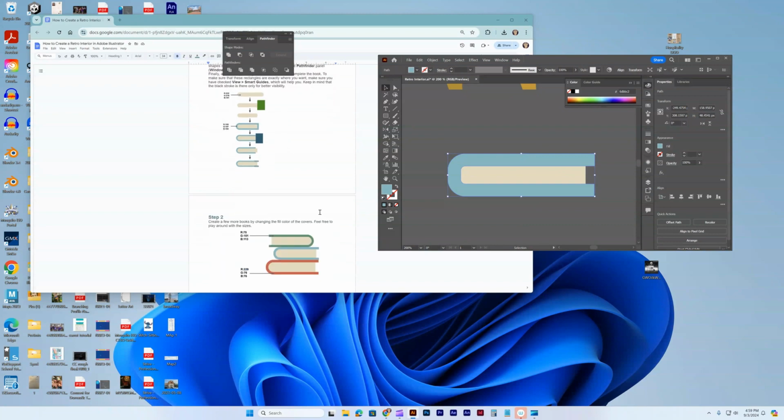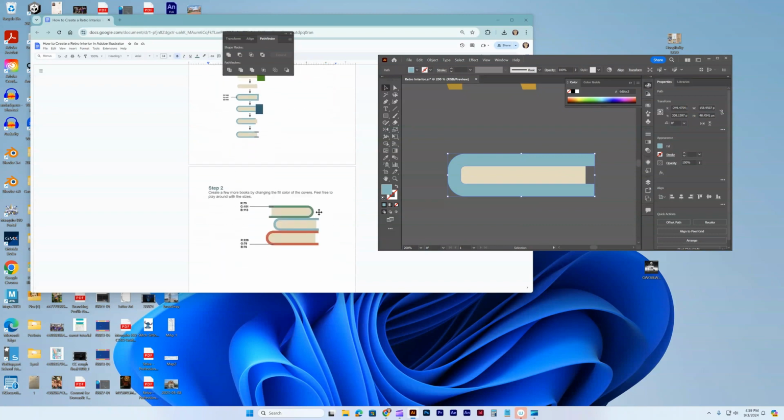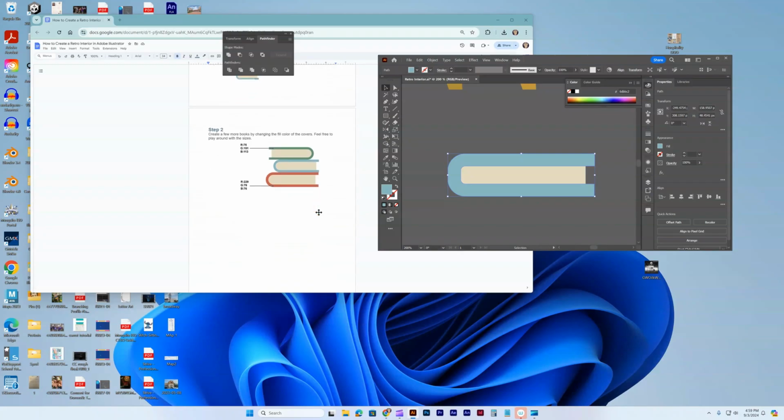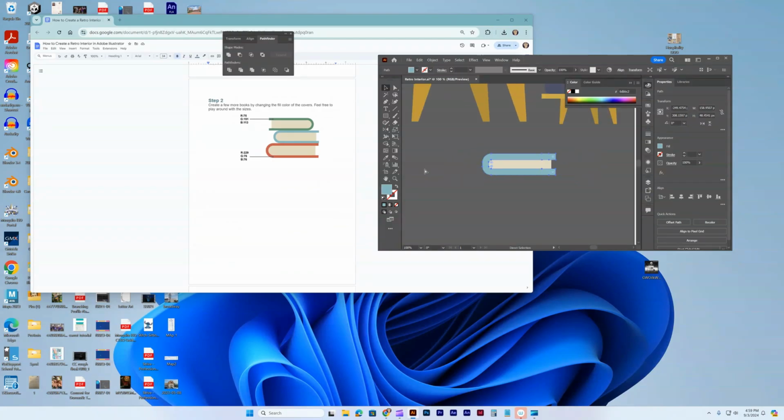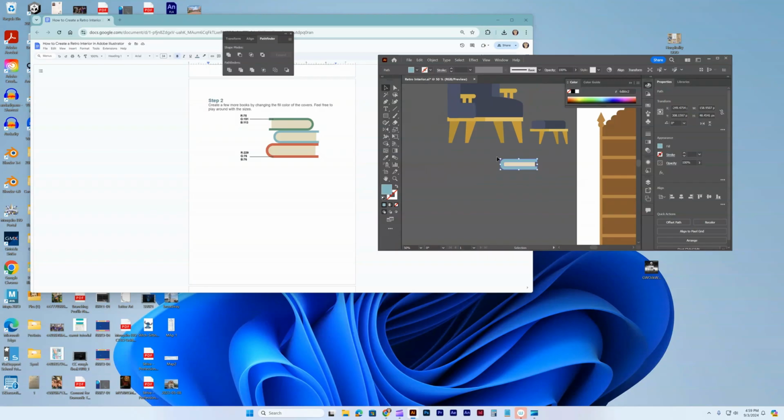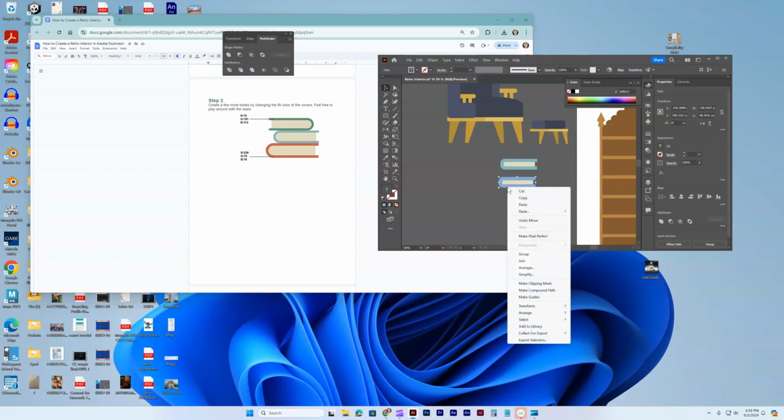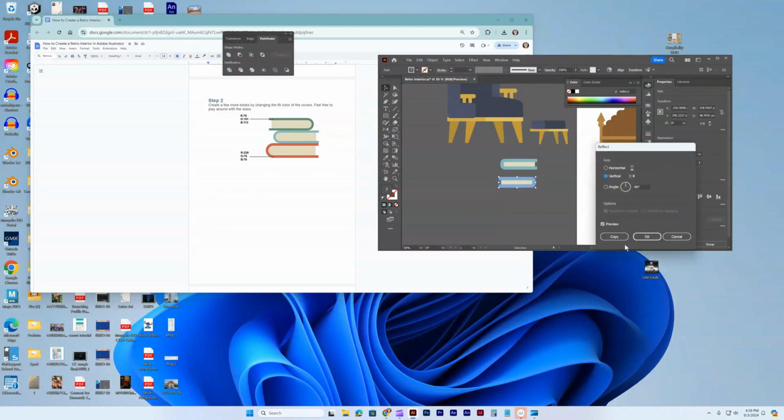Okay. Create a few more books by changing the fill color. Feel free to play around with the sizes. So let's see. We have one. We'll copy and paste, and reflect that one.